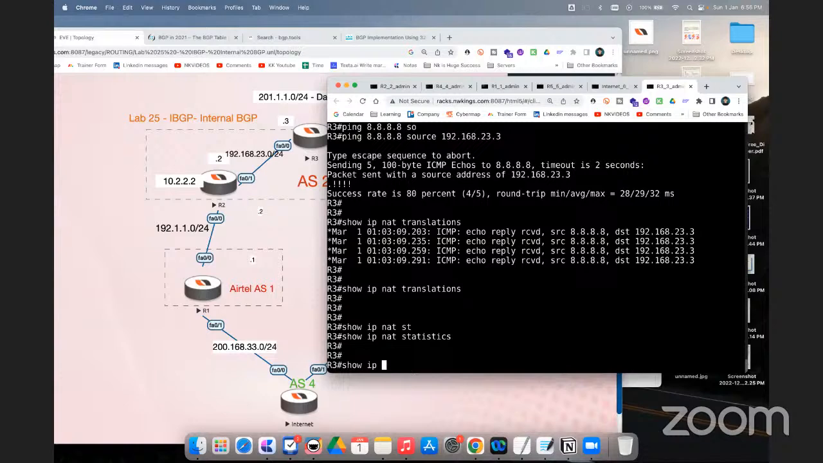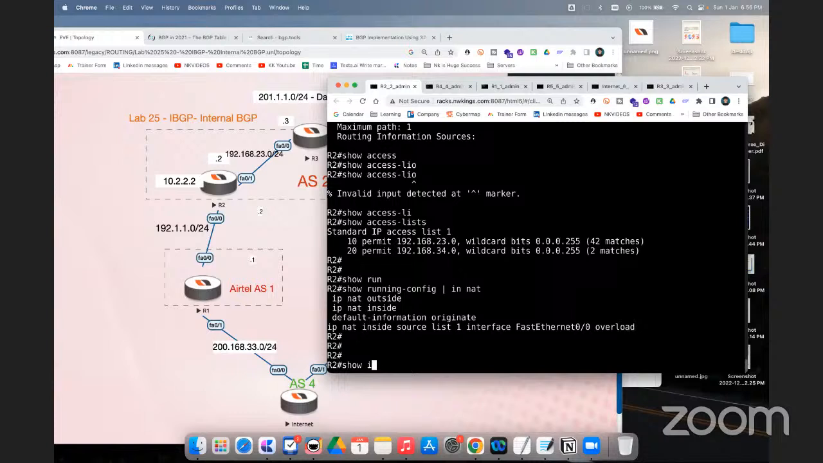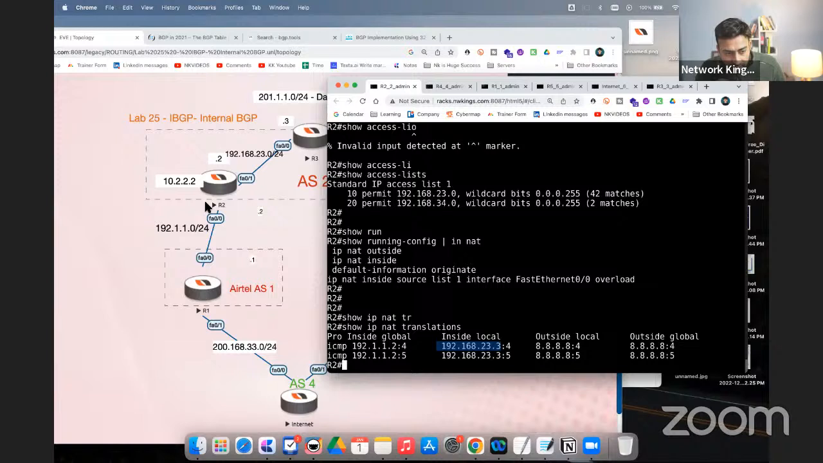I think, sir, you should ping from internet to... Okay, router 2. No, yaar, I was looking at the wrong one. NAT is on router 2, so I have to look there. Yes. Okay, so you can see 192.168.23.3 is converted into your WAN IP, which is 192.1.1.2. Can you see that?